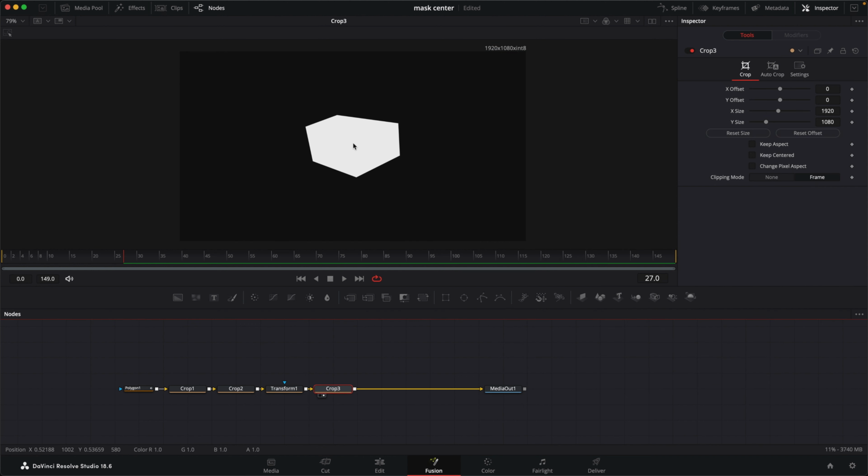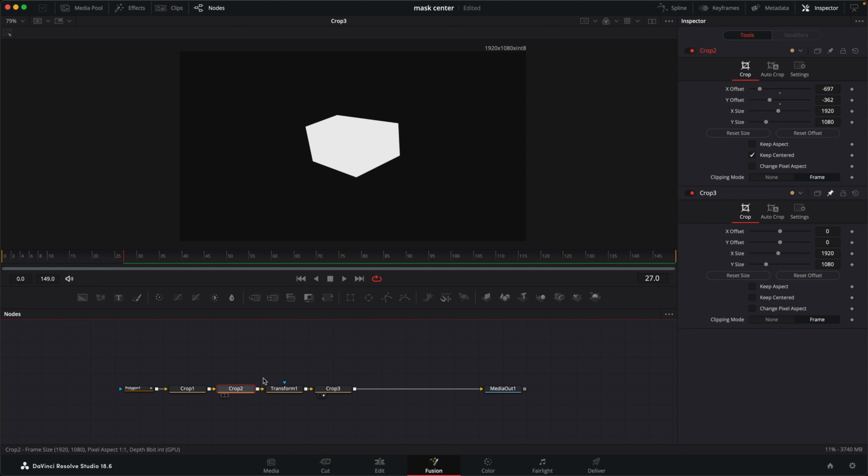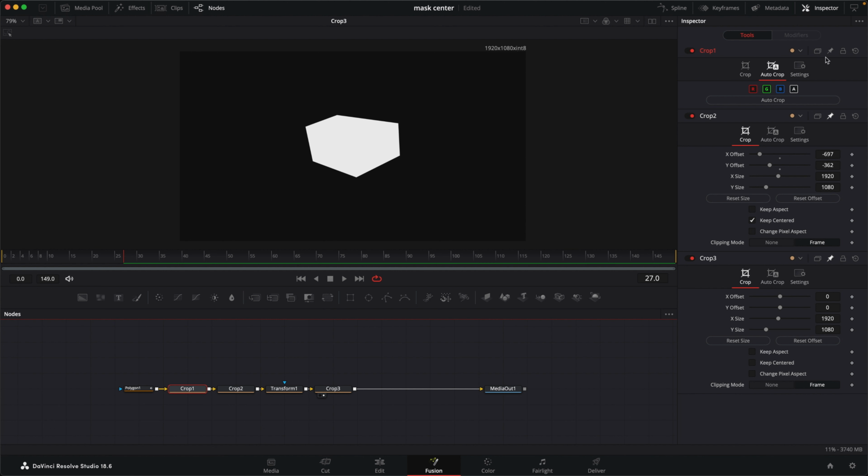With this crop, we need to get the offsets that we have already done put into this crop so that we can move it over. Let's take a look at these crops so we can see what's going on. So in the crop 3, I'm just going to pin that. I'm also going to expand out my inspector so we can see all of these nodes. I'm going to click on crop 2 and pin it, and crop 1 and pin it.